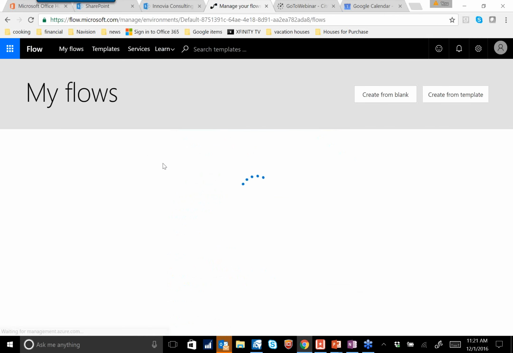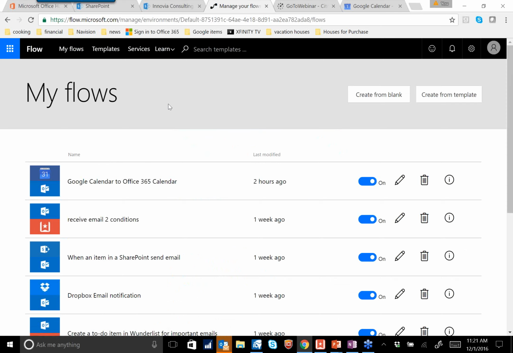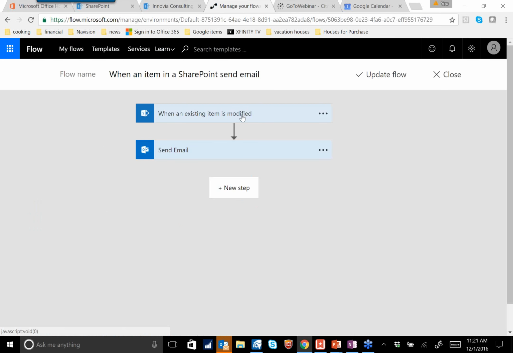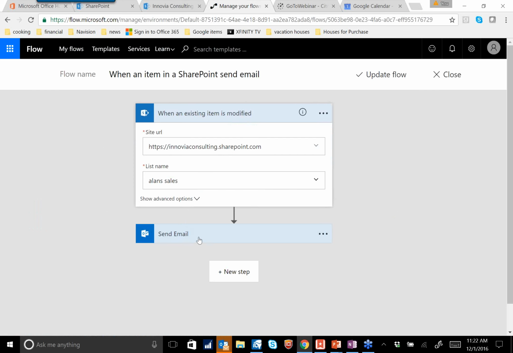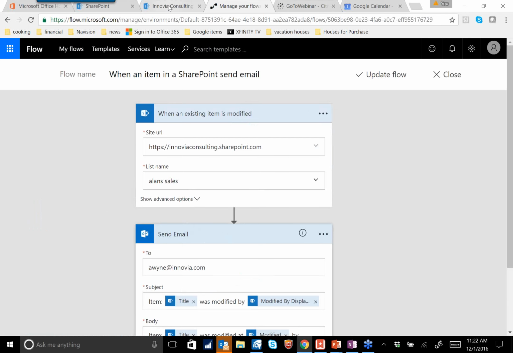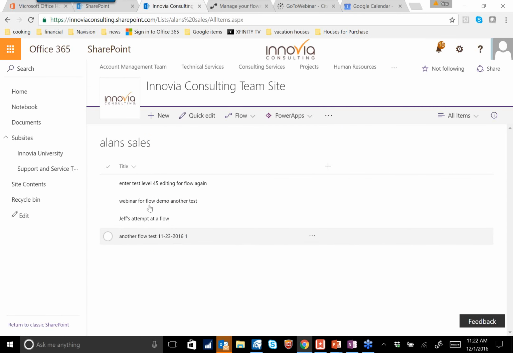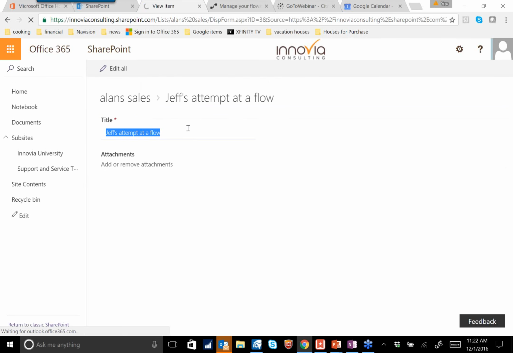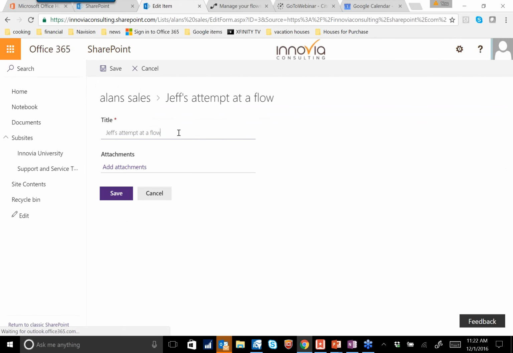So let's look at a couple of others. You'll notice I'm just going back to my flows. SharePoint. And again, pretty simple. When I get a modification to a file in SharePoint under this folder, I want to send myself an email. So let's go in there. And I'm going to go into Jeff's flow here, or a file I've got there. And I'm going to edit it. And we'll say again for webinar. And I'll save it.